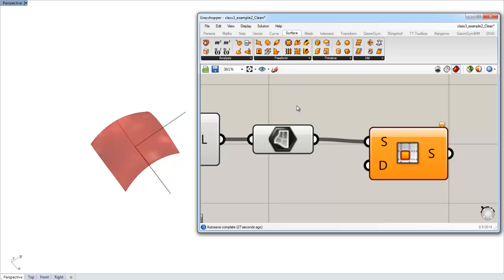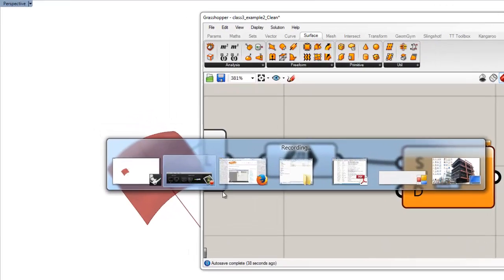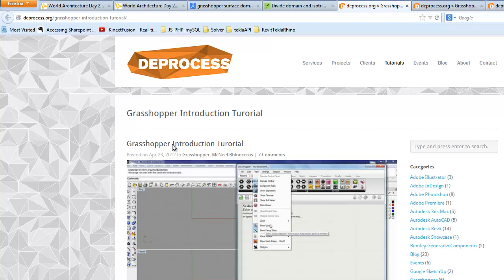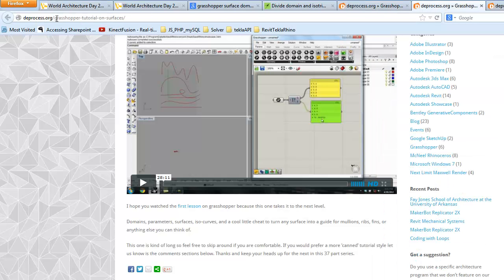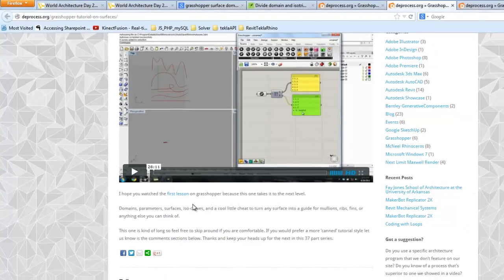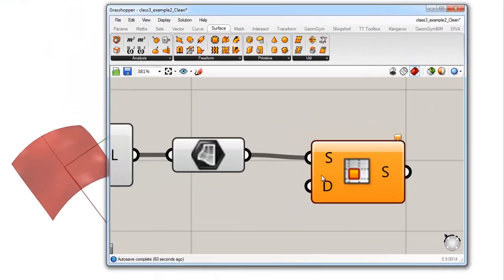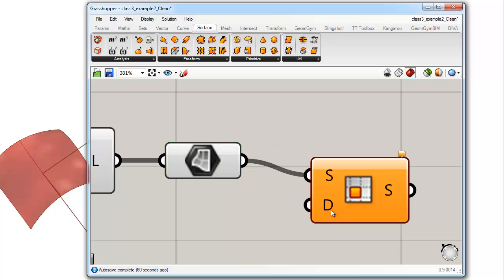So at this point I will actually highlight, if this sounds completely strange to you, there's a pretty good tutorial that I just found online, which I will send out the link to, and it's on deepprocess.org/grasshopper tutorial on surfaces, and it deals with domains and parameters and isocurves. So I highly recommend you watch this tutorial if you're brand new to Grasshopper and don't understand the idea of surface domains yet. So this is a 30-minute tutorial. But anyway, assuming that you have watched that, we will set up a 2D domain.